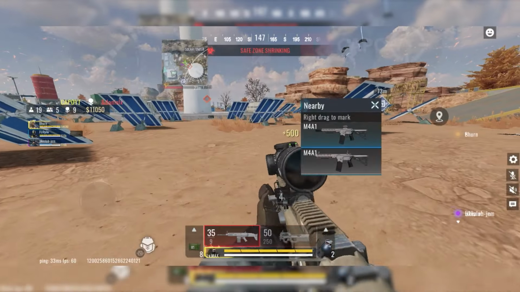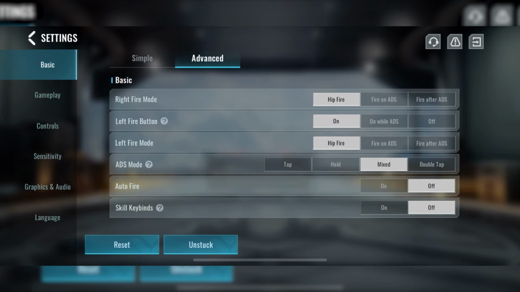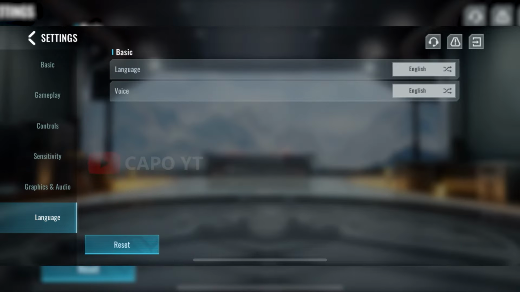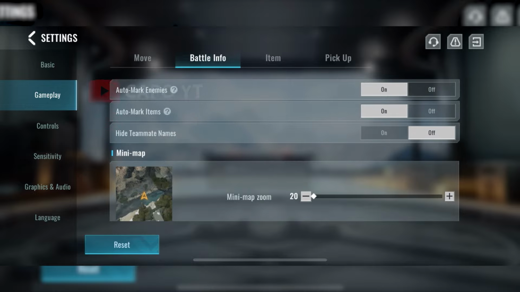Setting number 4, the quick weapon switch button. Strange how this button is not enabled by default, so you will need to turn it on manually. For most games, this feature is usually activated in the settings, but in BloodStrike, you have got to do it a bit differently. Here's how.